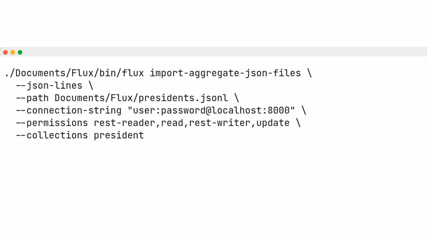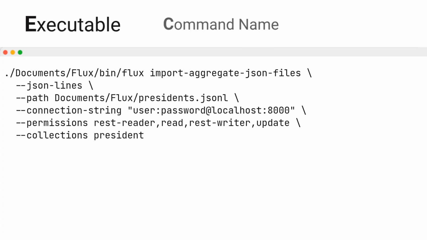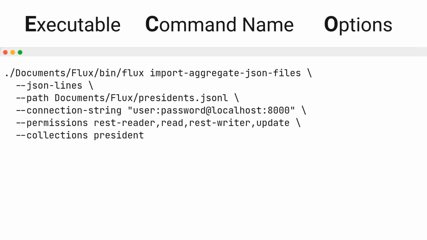To import data using Flux from the command line, you need to specify the executable, the command name, and 0 or more options. We use the ECO mnemonic to help you remember this order of operations. Here's an example of a Flux CLI executable. This file is located in the bin directory of the Flux application.